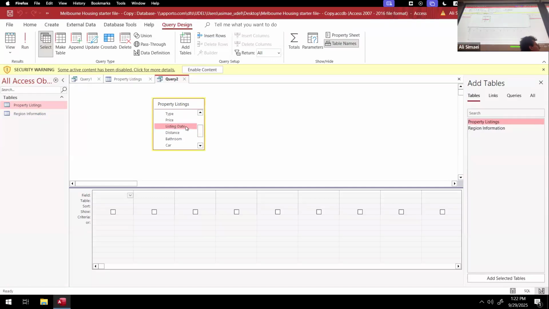What do I have here? I have a listing date. I don't have the year. So for each year, total number of listings, that tells me this is a total query. I have a group. The group is for each year. Group all the records, all the listings, for each year. And for each year, show me total number of listings. How many listings I have in each year.